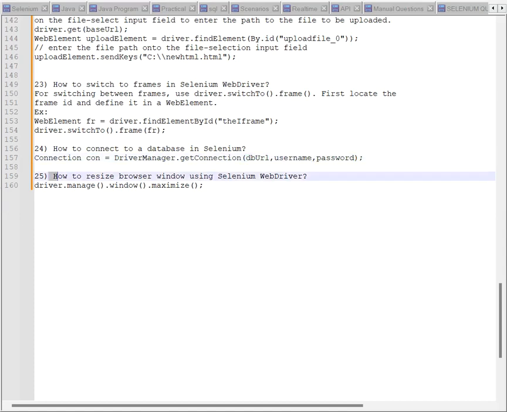The last question is, how to resize the browser window using Selenium. Also, this question may be asked like this: how to maximize the browser, and its answer is driver.manage().window().maximize(). Thank you.